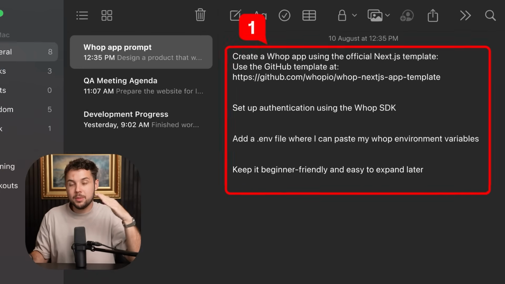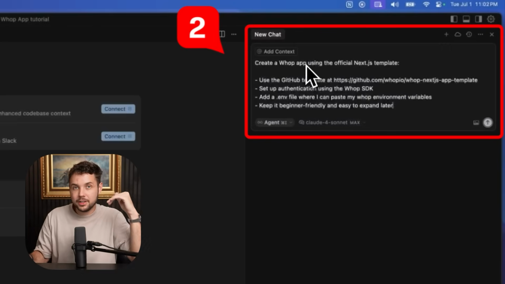Now, once that's set up, next you'll need to actually install the Whop next.js template into Cursor. To do that, just copy paste this prompt into the Cursor chat. I'll leave a link to this down below.